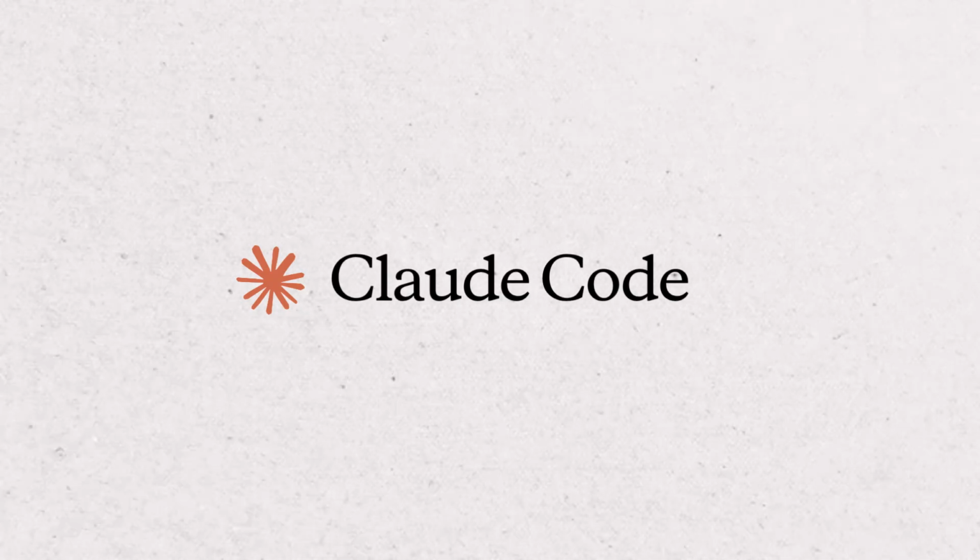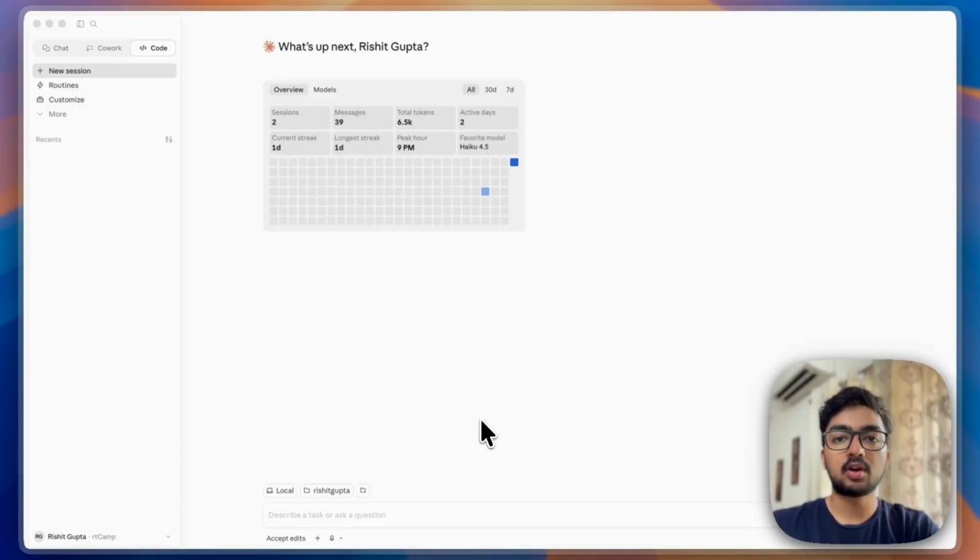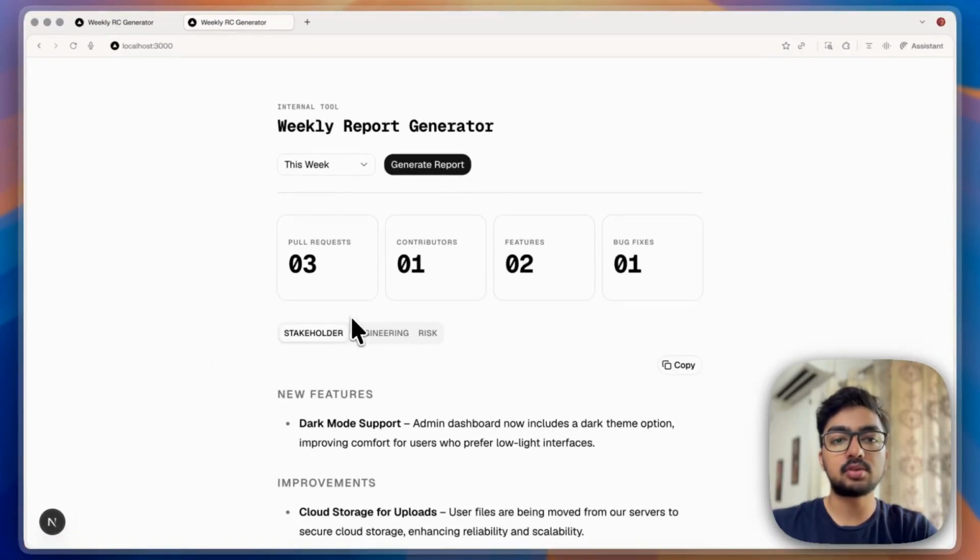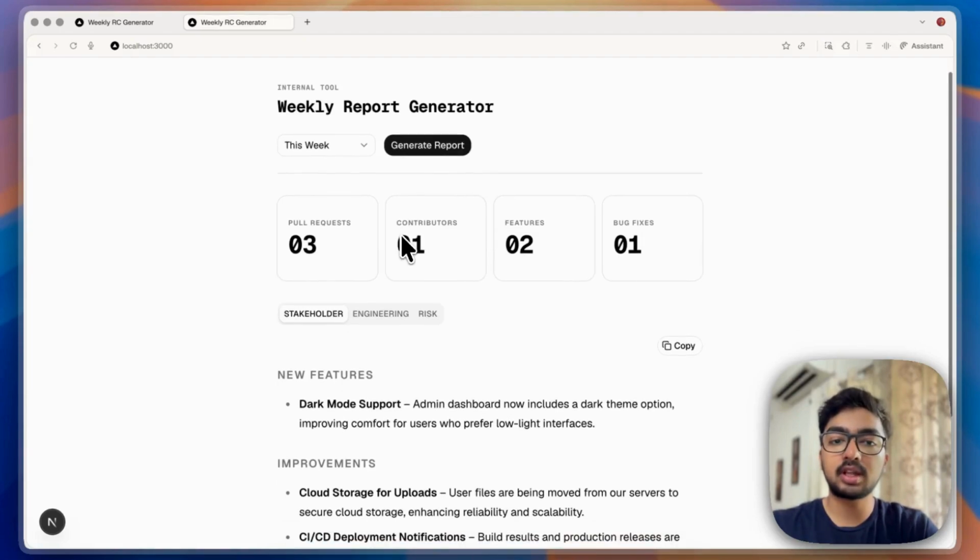Let's talk about Claude Code. Claude Code is Anthropic's AI coding assistant that runs in your terminal and desktop, and it helps you read, edit, test, and manage code bases across your project. So right now I'm in the Claude Code interface, as you can see on my desktop, and I have an application. This is a weekly report generator application that I've built to pull up closed tickets and closed pull requests from my GitHub and give me a report that these tasks have been completed this week.